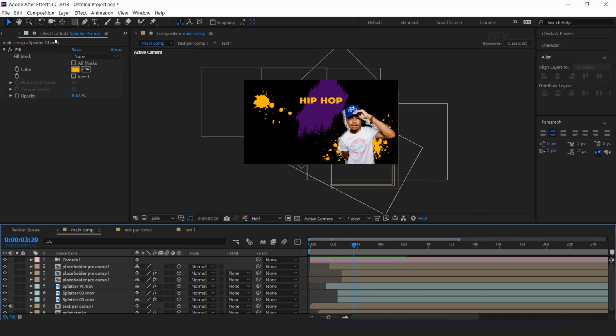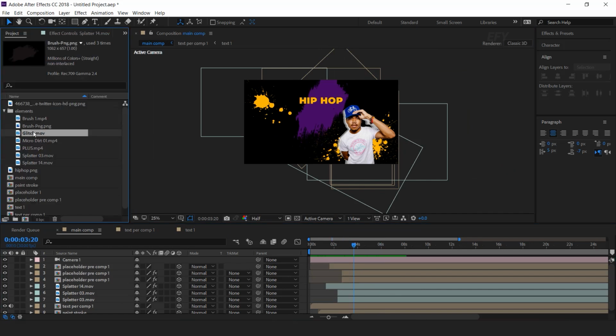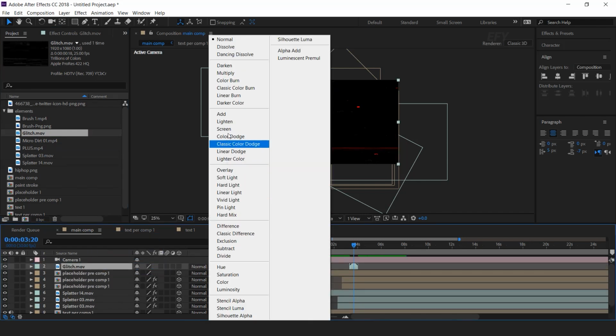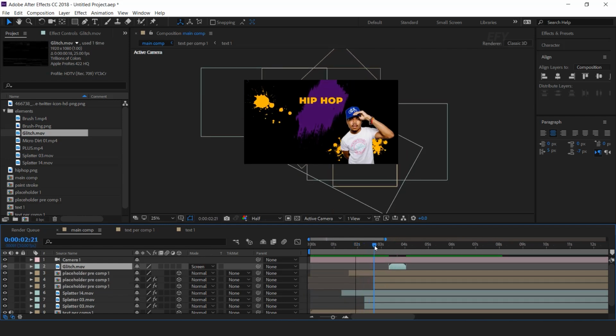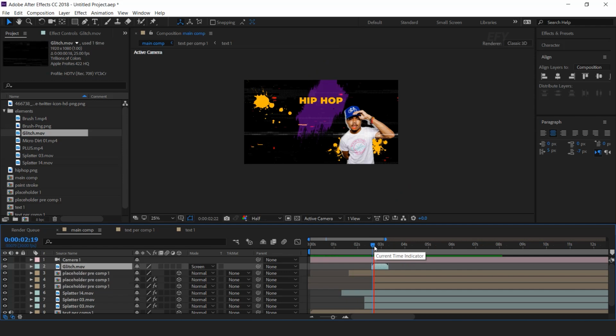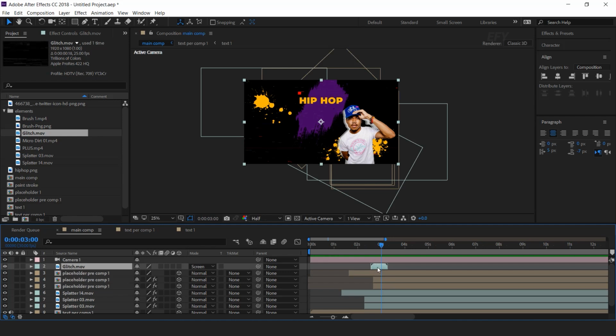Now drag the glitch footage into the timeline. Change mode from normal to screen. I want to adjust this glitch footage when our second and third placeholder appear. Perfect, it looks good to me.